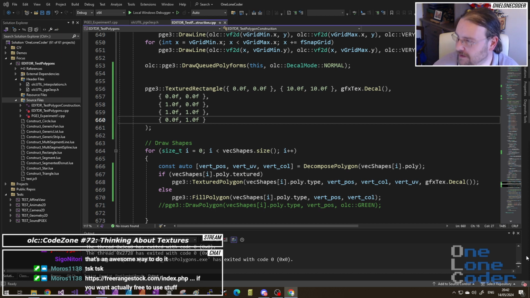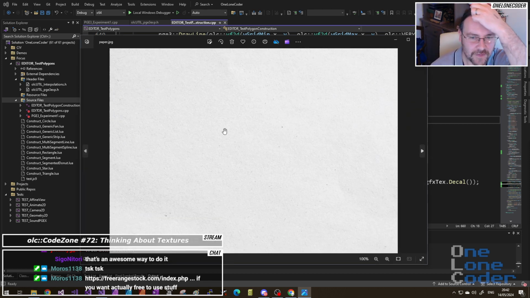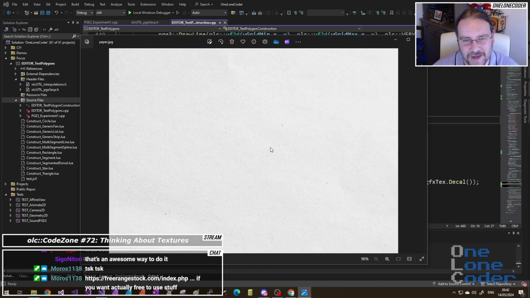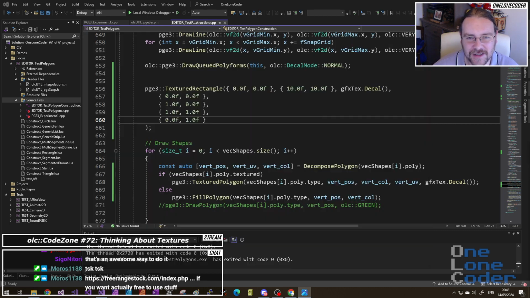Paper.jpg. Okay, so the texture is this. It's not what I wanted. I didn't really want it speckled. I just wanted something a bit more interesting to look at. So we've got that paper texture. Let's throw that into the setup.